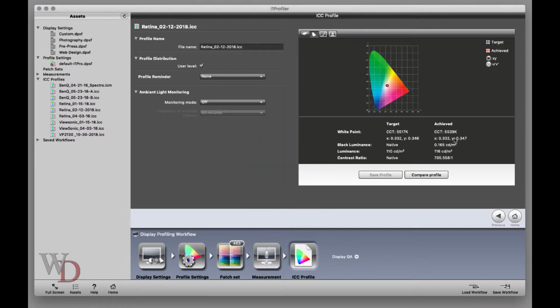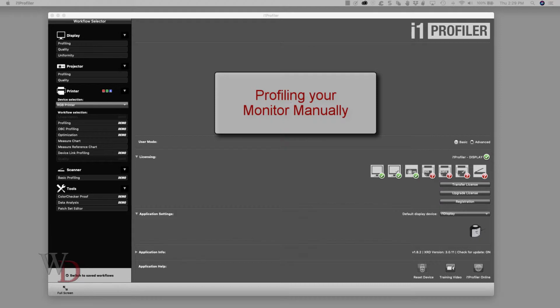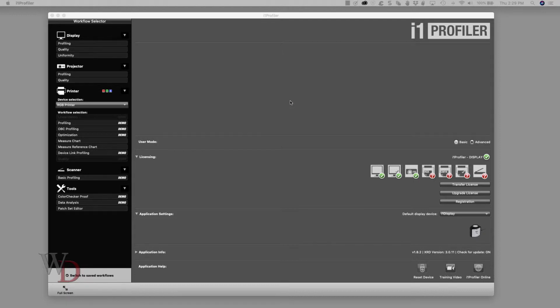So now, next thing, we're going to profile the Viewsonic monitor. And we start that process by pressing this button here and returning to the home screen. So now I'm on the Viewsonic monitor, which we'll need to profile manually instead of using the automatic display control, or the ADC, which, as you'll soon see, is not available for this monitor.